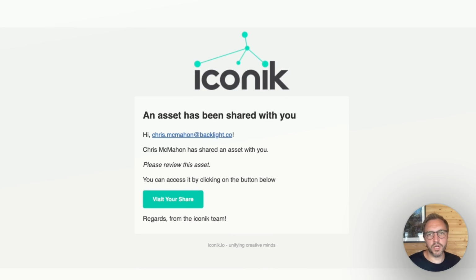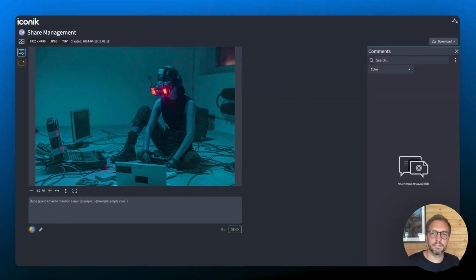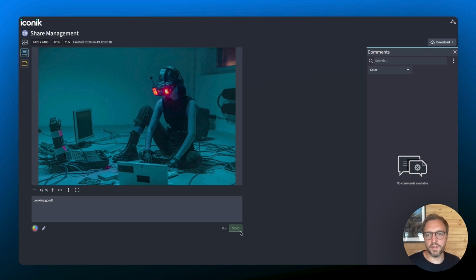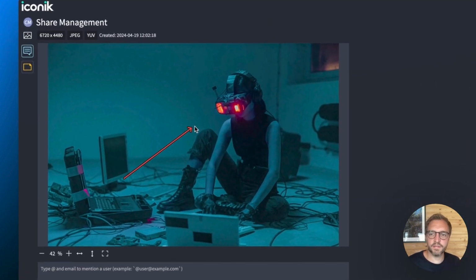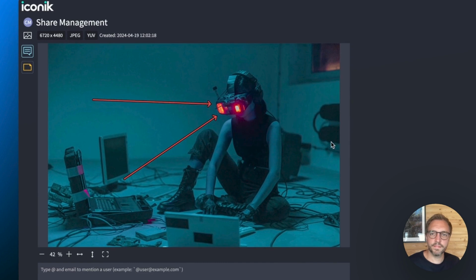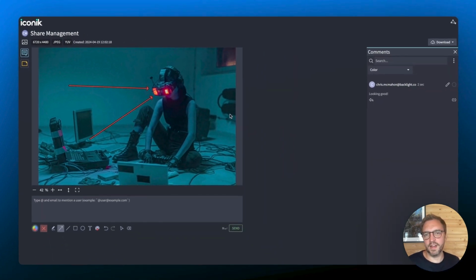So the person in question will receive this link. And now they can add notes to the session. They can add annotations and do whatever else it is they need to do with that shared content.